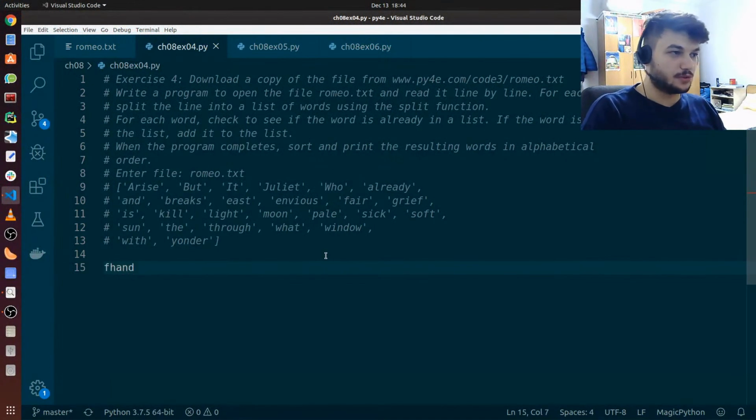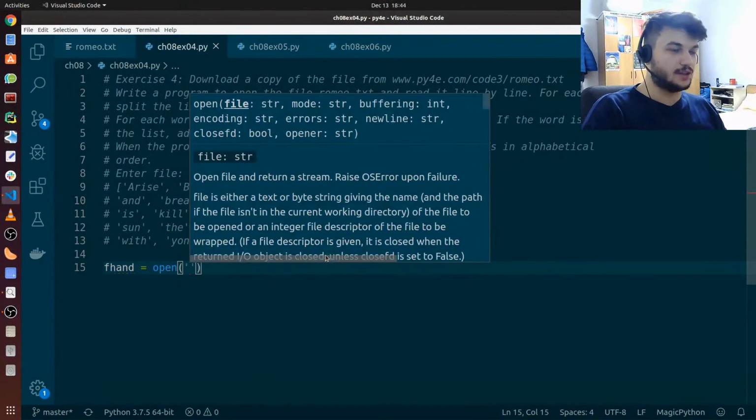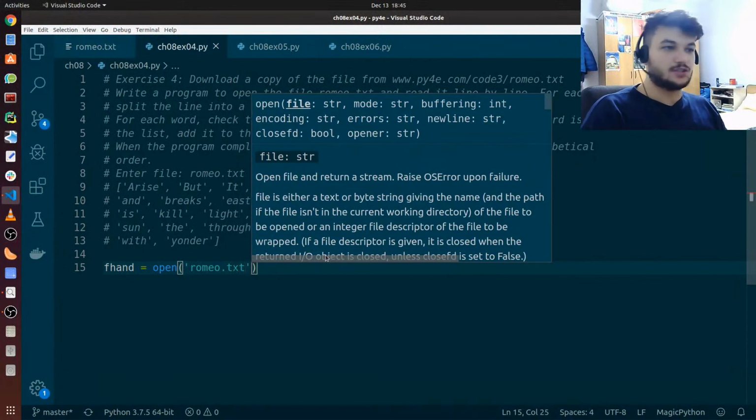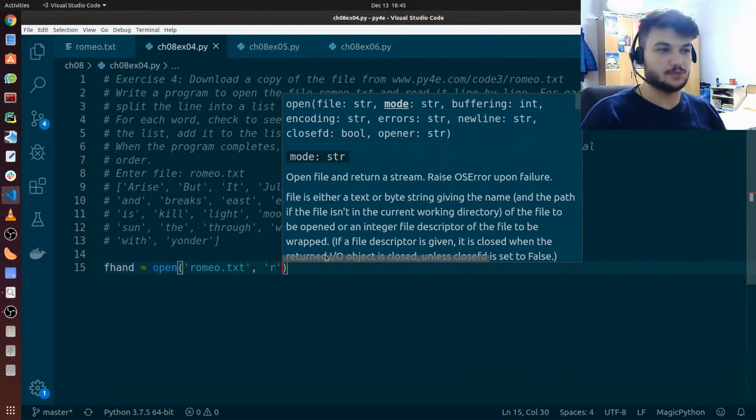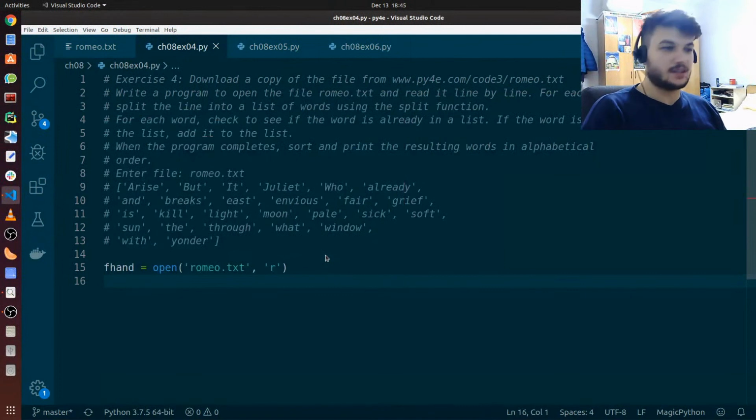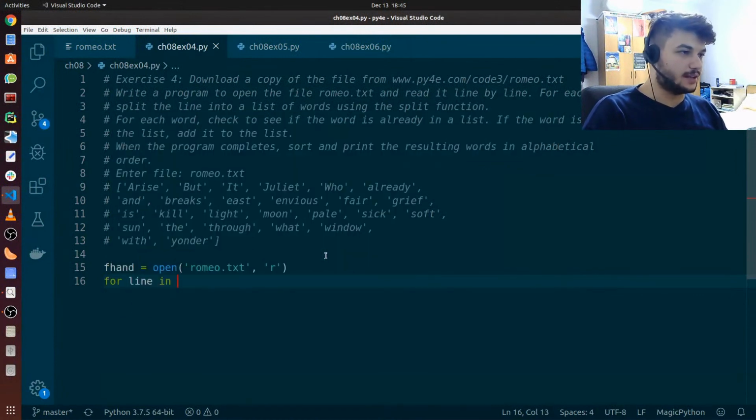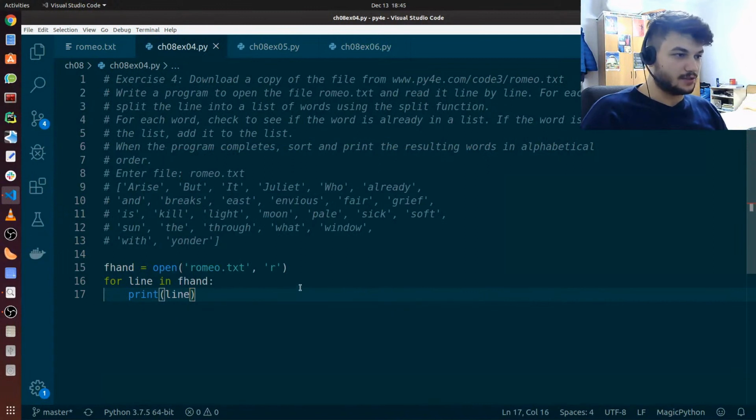So I'm just going to create a variable fhand to save the handle of the file. So I'm going to use open, and I'm going to give it romeo.txt, which is the file name we want to open, and I'm just going to open it in the read mode only, since we only need to read. Let's test if this is working. I'm going to iterate in the handle: for line in fhand, I'm just trying to print every line.